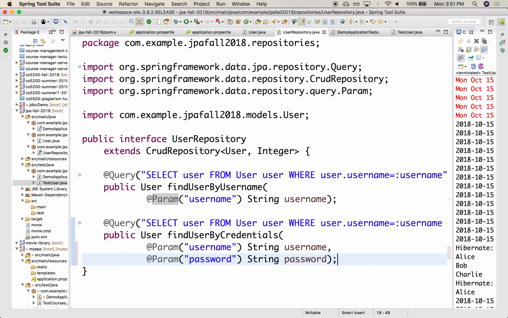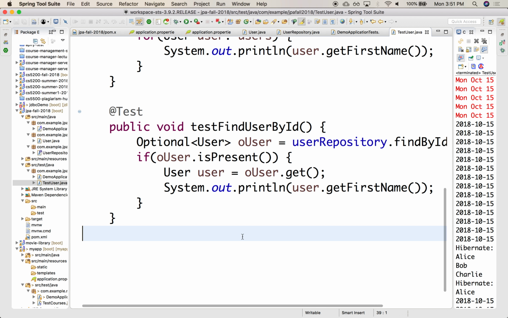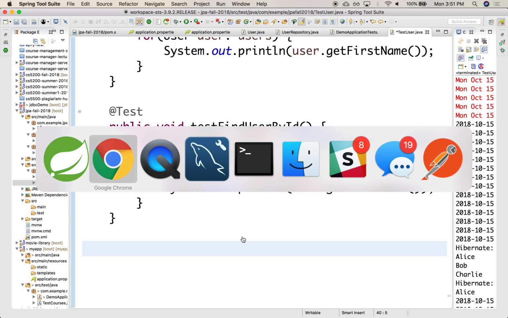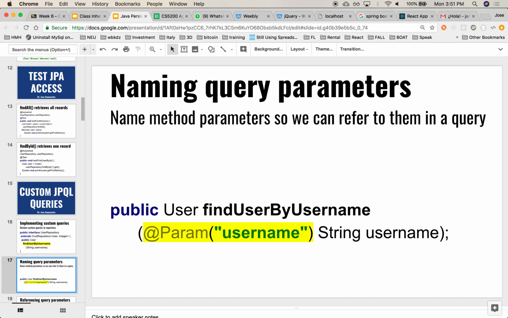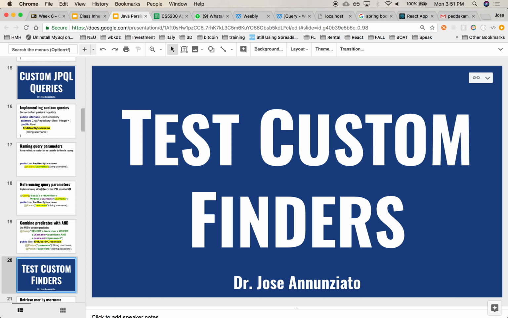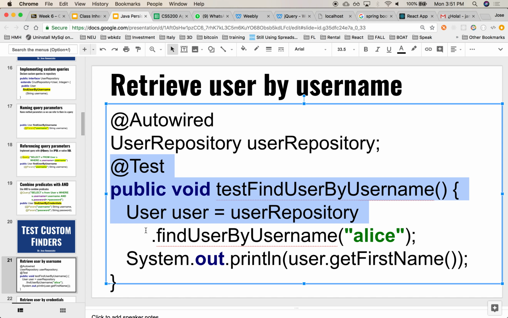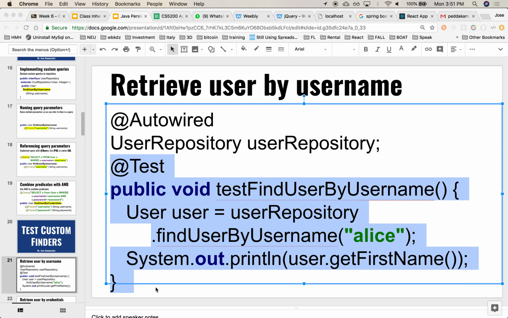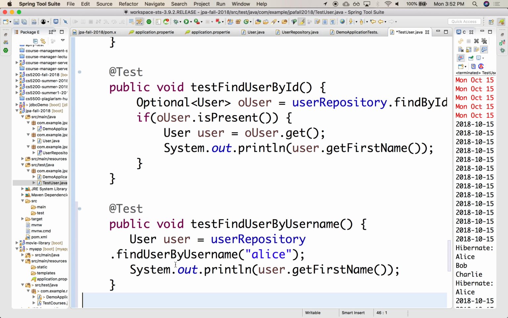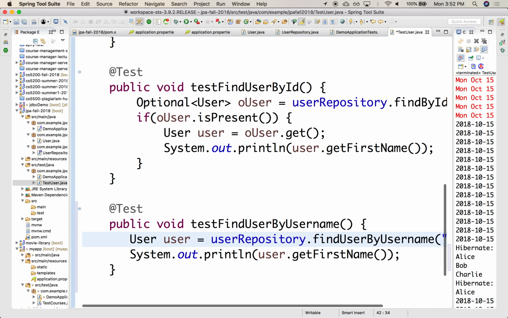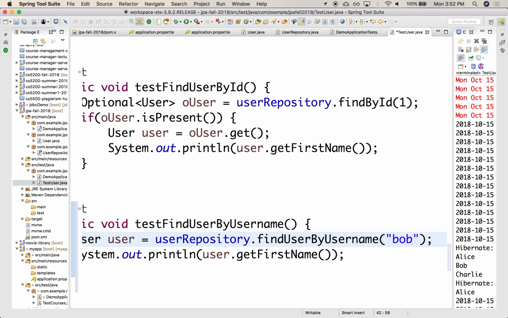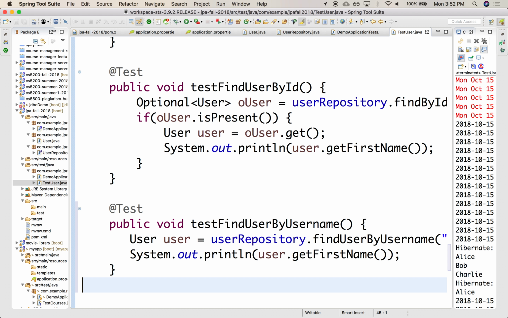Let's play around with this. Let's see if we can retrieve some users using this repository. Let's go back to our test user, and let's create a test for each one of these. Maybe I already have it written here. We did that. Okay, let's copy this here. Test find user by username. Let's try that. Let's grab a hold, not Alice. We already have Alice, so let's try Bob.